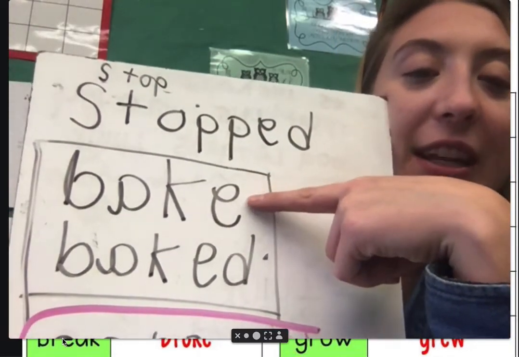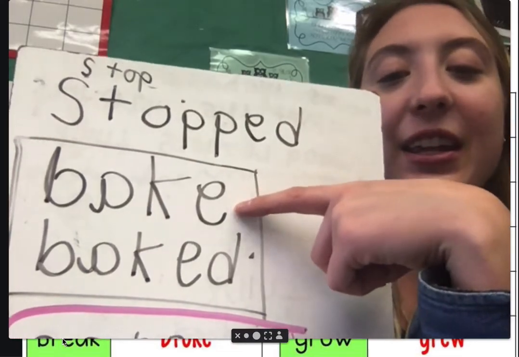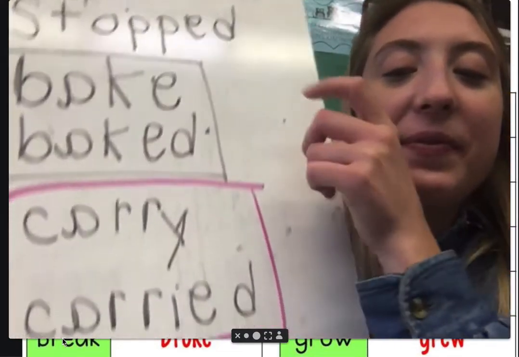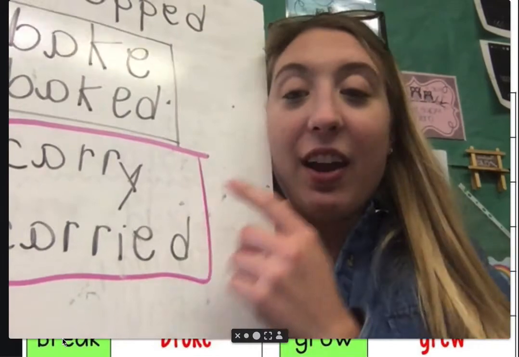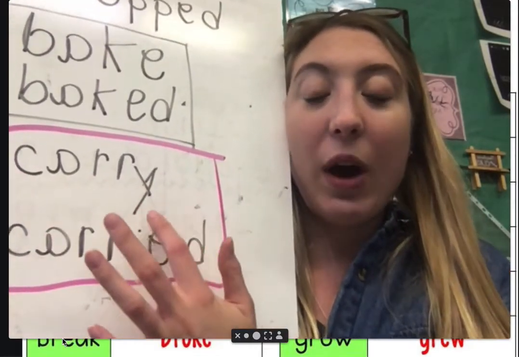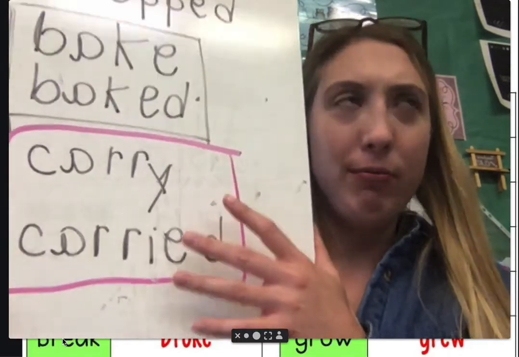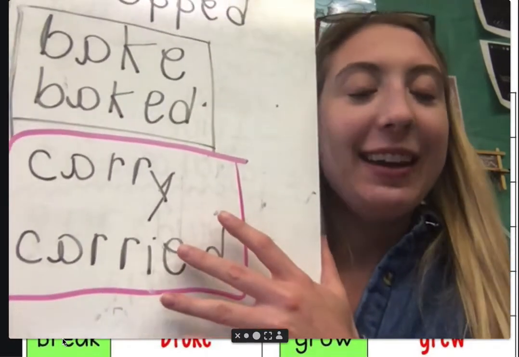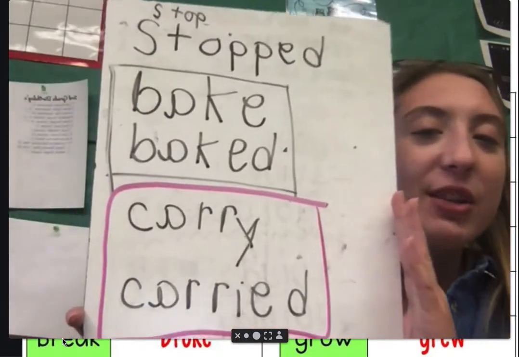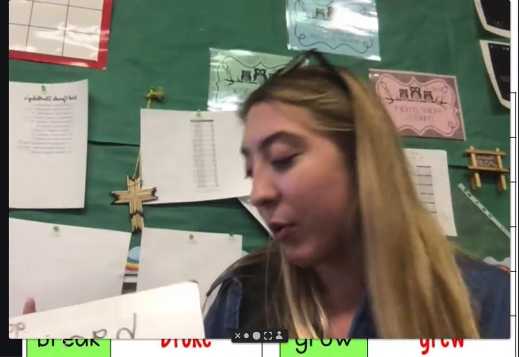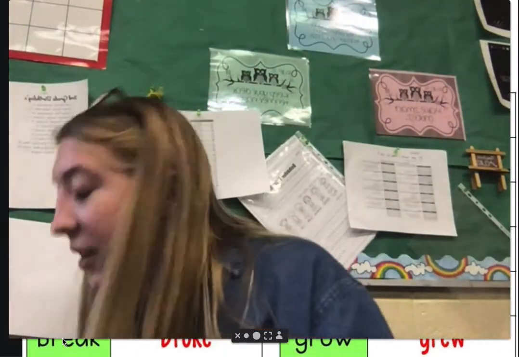If it ended in a silent e, we didn't add ed, we just added d. And then if it ended in a consonant y, we dropped the y and added an i and ed. So this is what we've learned in the past, but now we're going over irregular verbs.